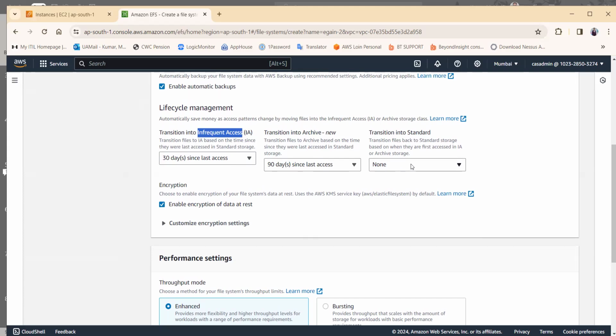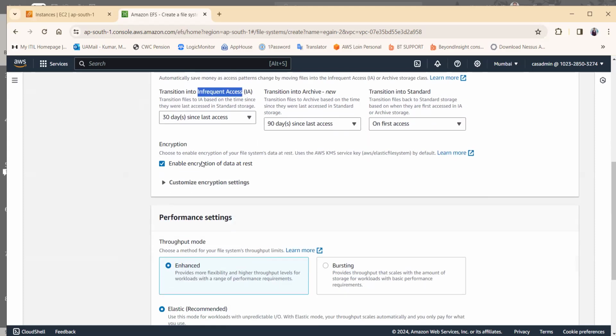If you want to move back, you can select on first access. Suppose after 35 days someone accesses a file. After 30 days, AWS will move your data to infrequent access storage. So whenever on the first access someone accesses that file, it will move back to standard storage, right?